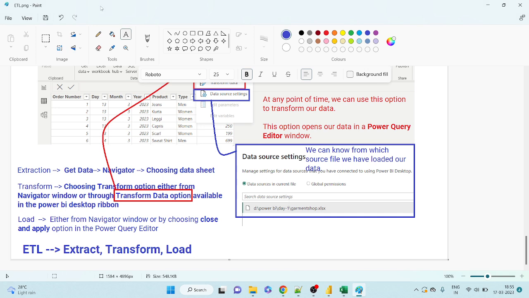So clear, guys? With these three actions, extract, transform, load.